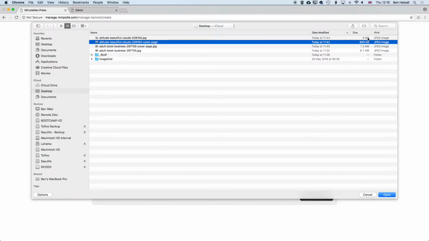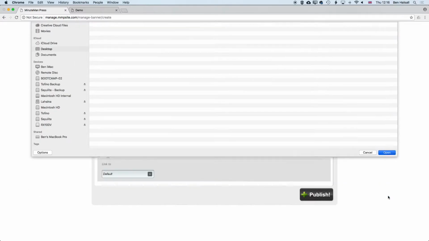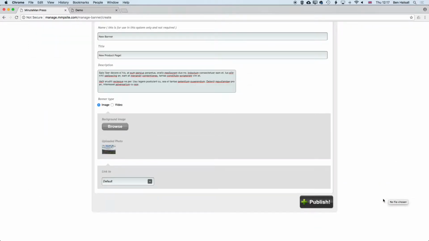So you can see the original image that I'm highlighting now is 6 megabytes, and that's really quite a large file size to upload. And it will take a while to upload, but also when people are viewing that homepage, it will mean that page takes a long time to download. So we need to check our image sizes and then rescale them. But we'll have a look at that right at the end of this video so we can focus on creating the new banner here. So we'll select this image and we'll open that up. And you can see the version that I scaled down from its original uploads really quickly. And we'll press publish here now.